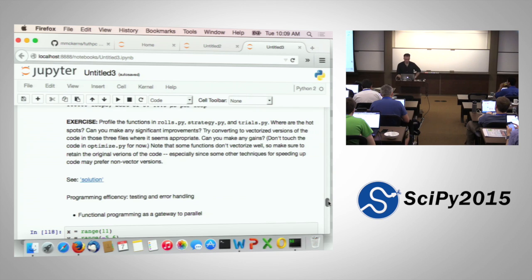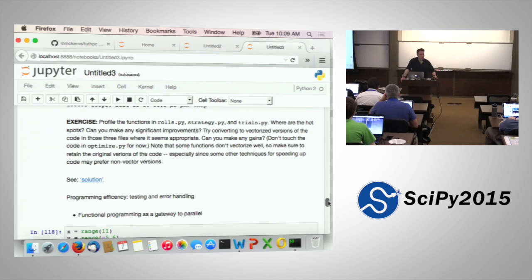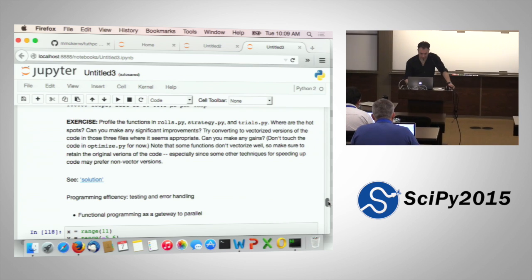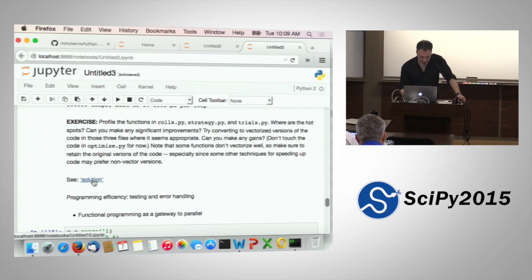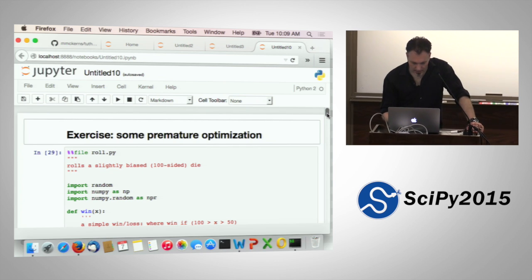All right. So were we able to see some of the hotspots in there? There weren't too many, but I have kind of a quick look.